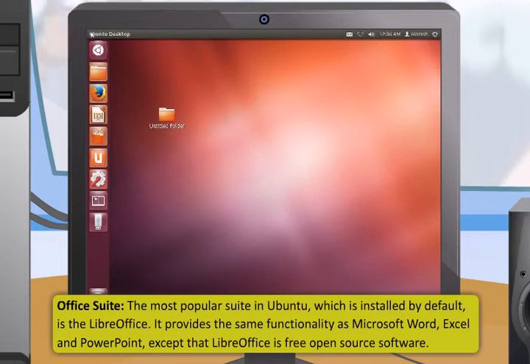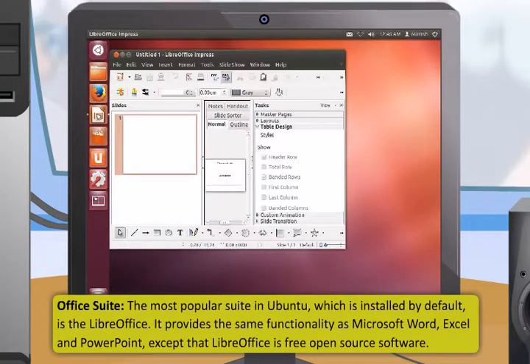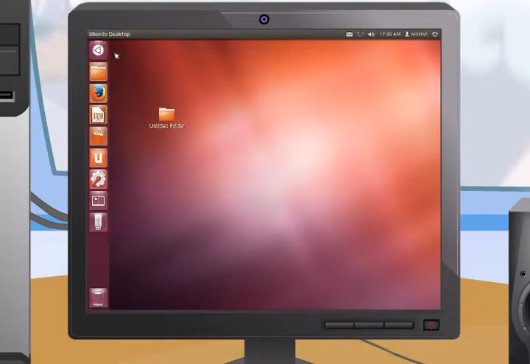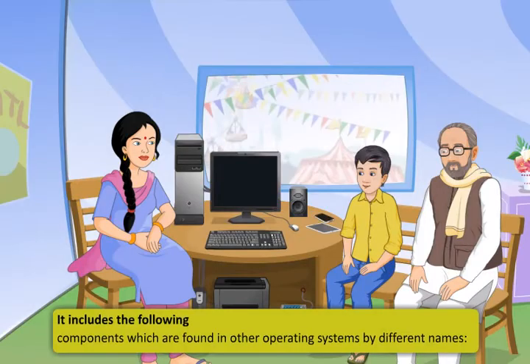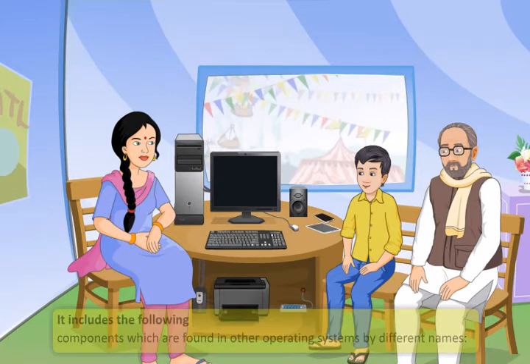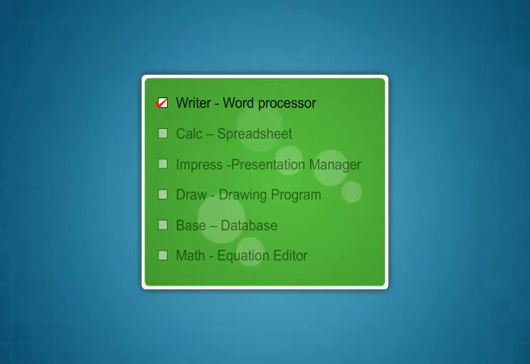The most popular suite in Ubuntu, which is installed by default, is LibreOffice. It provides the same functionality as Microsoft Word, Excel and PowerPoint, except that LibreOffice is free open source software. All these applications can be accessed through the launcher. It includes the following components which are found in other operating systems by different names: Writer, Word Processor; Calc, Spreadsheet; Impress, Presentation Manager; Draw, Drawing Program; Base, Database; Math, Equation Editor.